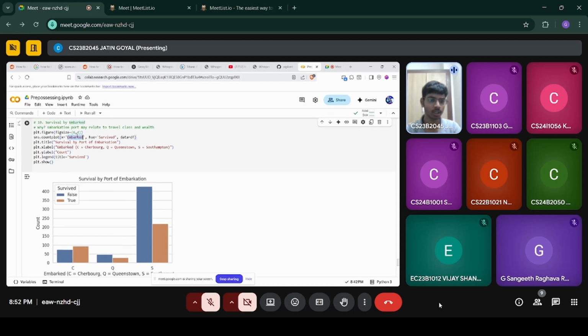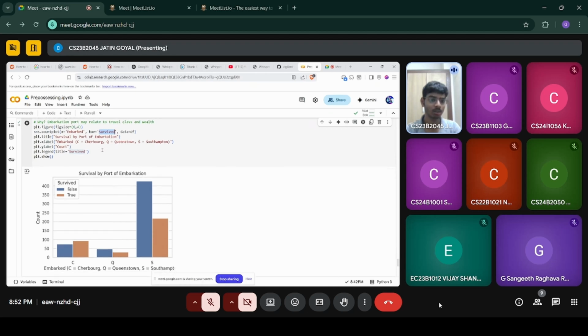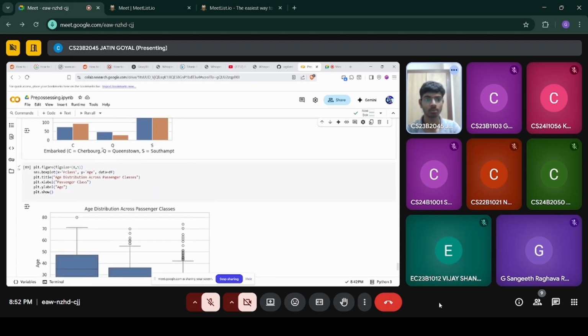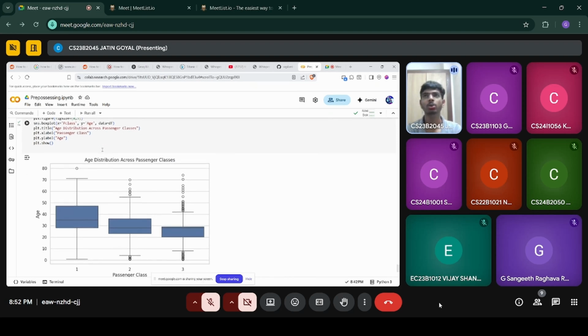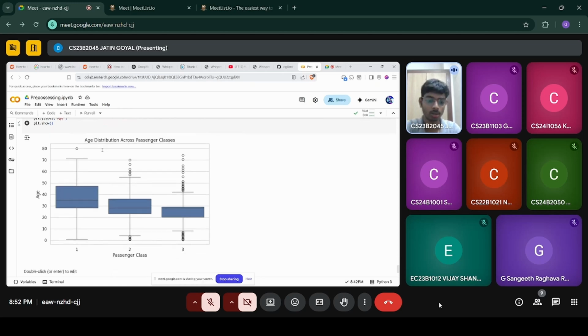This is figure size, x equal to embarked. They are splitting the data set according to the embarked column. These are survived or didn't survive, title and x label and all. You know box plot, as Shashank already explained to you. It's splitting the data. You can understand it. So let's analyze this box plot.